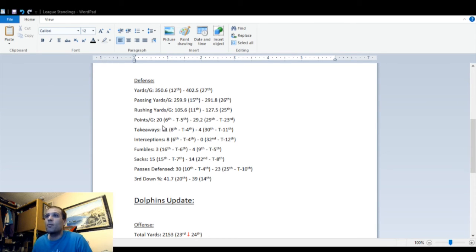Anyway, points per game, the Patriots are only giving up 20, which is 6th in the league or 5th with ties. The Jets are giving up 29.2, which is 29th or 23rd with ties. Takeaways, the Patriots have 11 on the season, which is currently 8th or 4th with ties included. The Jets have 4 total takeaways, which is 30th.